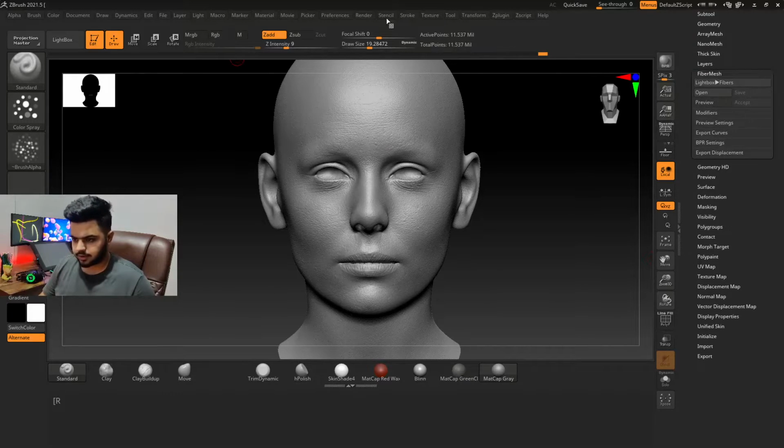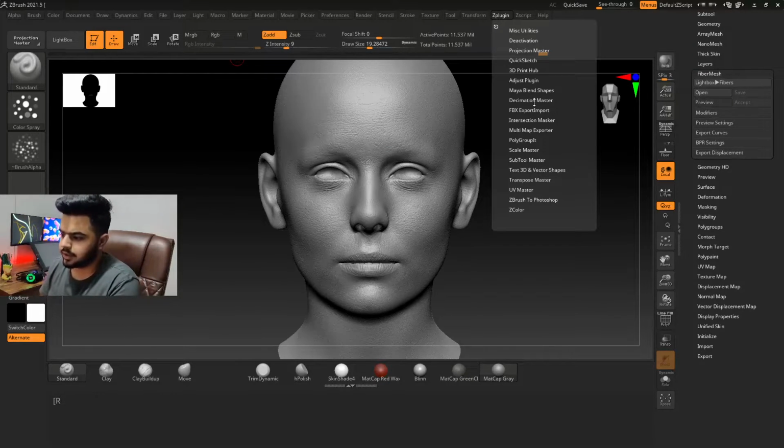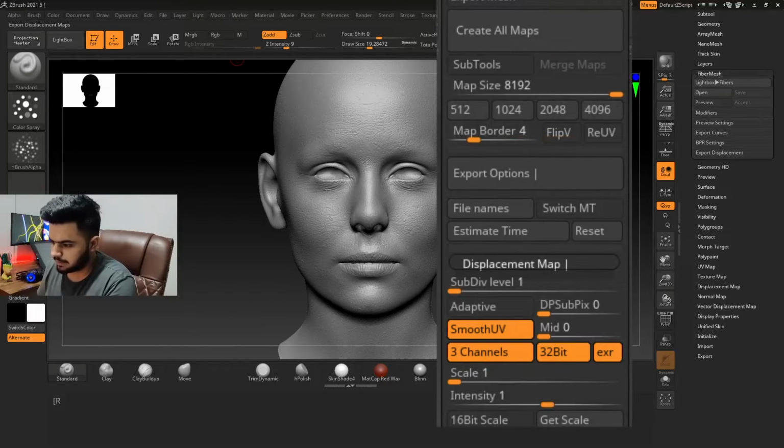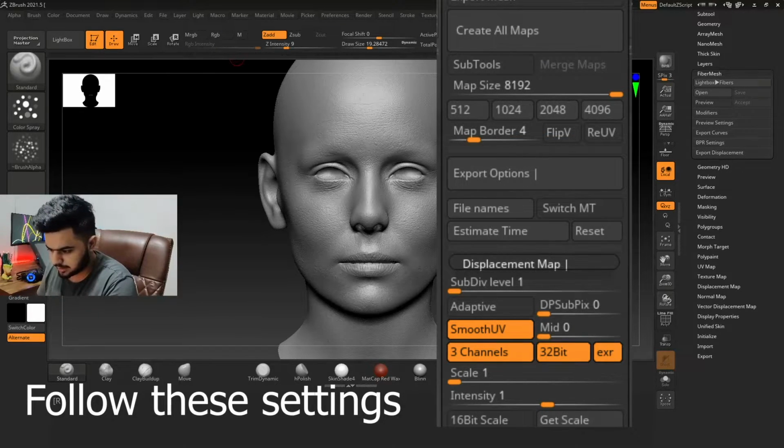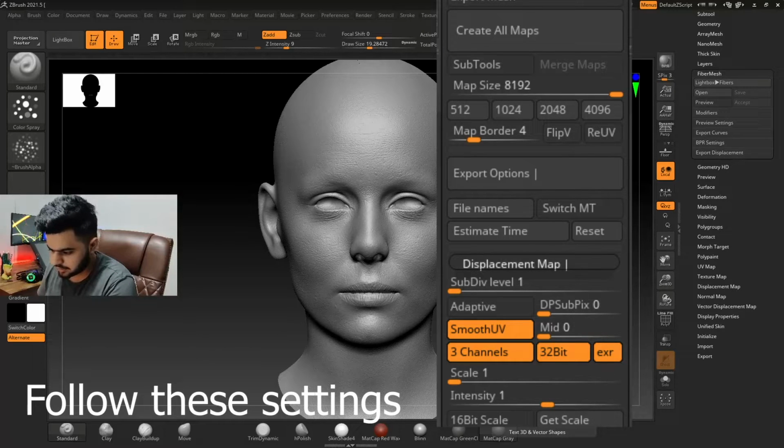Go to Plugin and Multi Map Exporter, go to Displacement, Export Options, Displacement Map, Adaptive, keep all these options on, and mid value 0 and subdivision 1. Okay, so now export it.